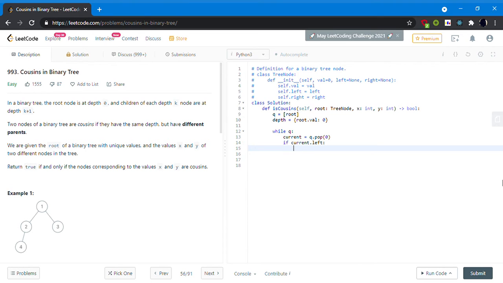We are going to append it to the queue, current dot left, and now we are going to store the depth. So depth of current dot left dot val. The key is the value of the left child, and the depth will be depth of the current node plus 1. As I have explained before, the child's depth will be the parent's depth plus 1.